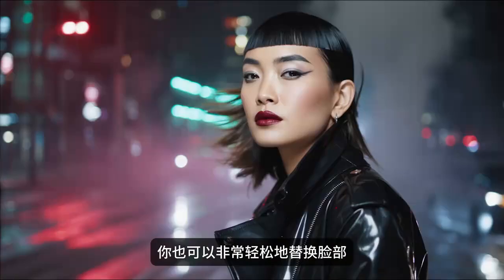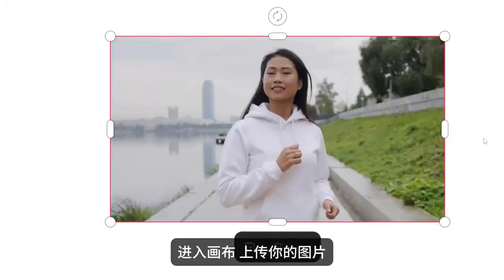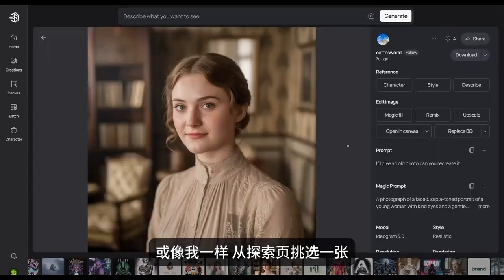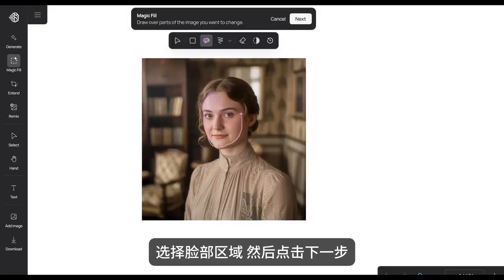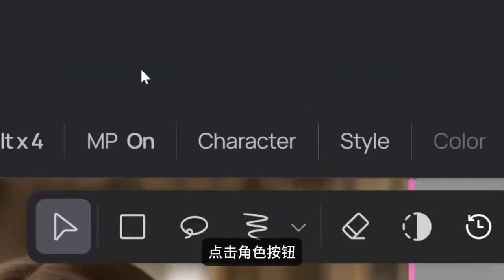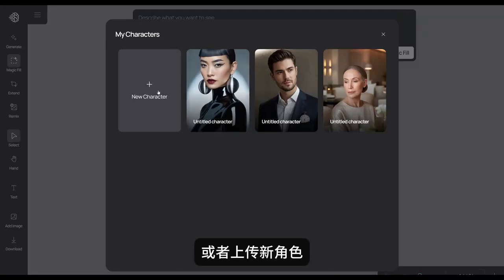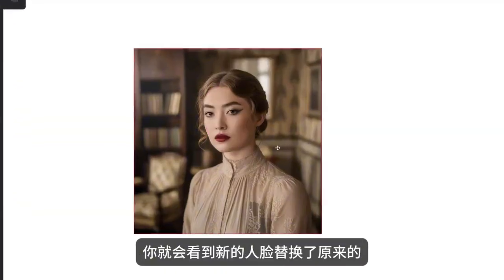You can also do face replacement very easily too. You can head into Canvas and upload your own image, use one of your previous creations, or do what I did and grab one from the Explore page. From here, we can use the Magic Fill tool and select the area of the face and press Next. Then click on this character button and either use the character you've already used before or upload a new character. Once you've done that, go ahead and enter your prompt and click Magic Fill. Now you should see the new face replace the original.